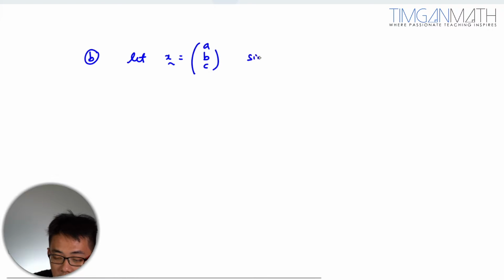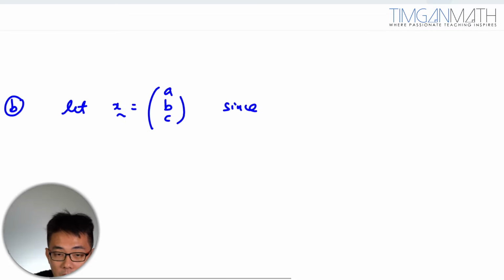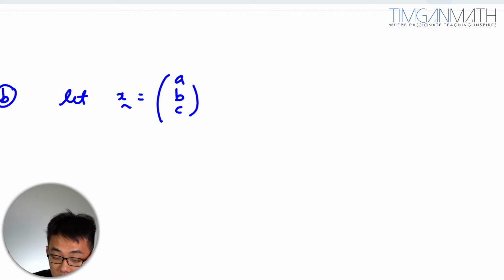Since x is non-zero, a, b, and c cannot all at once become equal to 0.